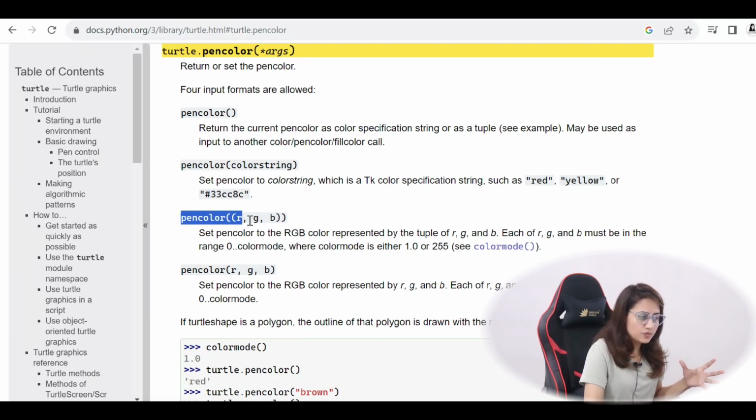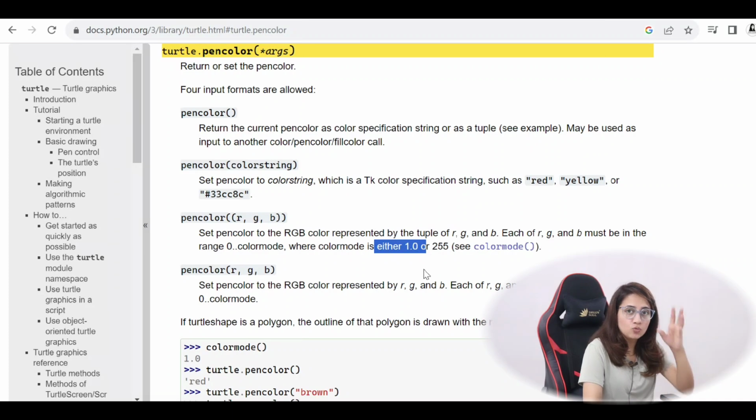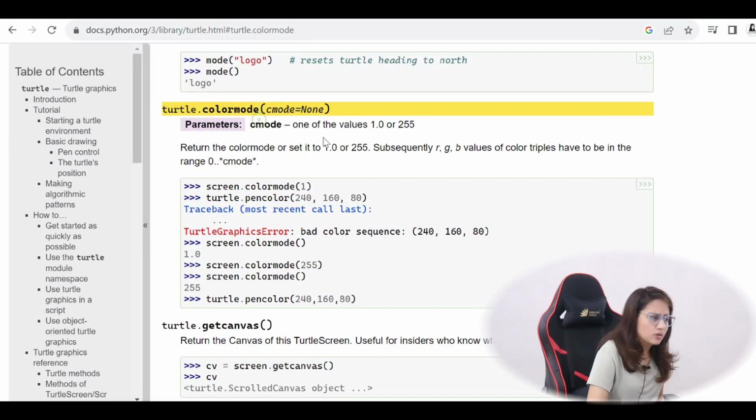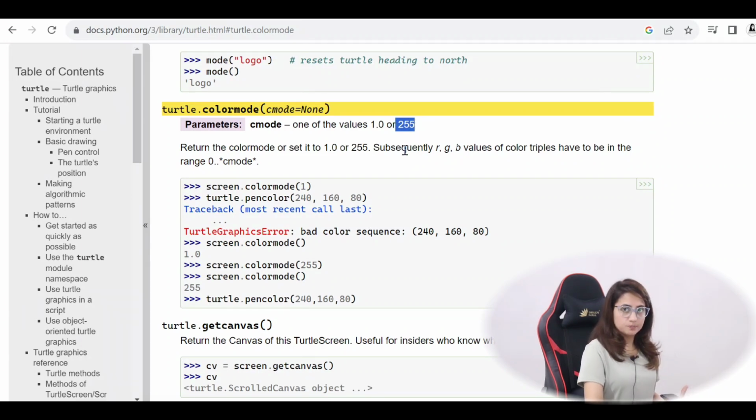So how to set the color mode? Because if you use this in your program, then obviously this range would be from 0 to color mode. So you have to first set color mode either to 1 or to 255, right? You will not set 0, because I'll show you why. So let's check color mode, turtle.colormode. One of the values, 1.0 or 255. Generally we take 255.